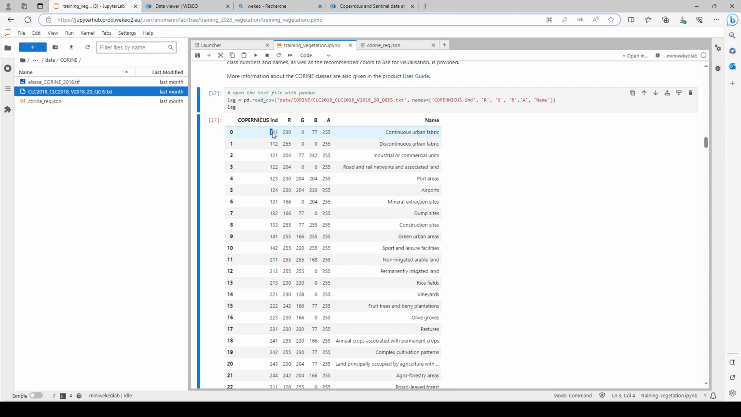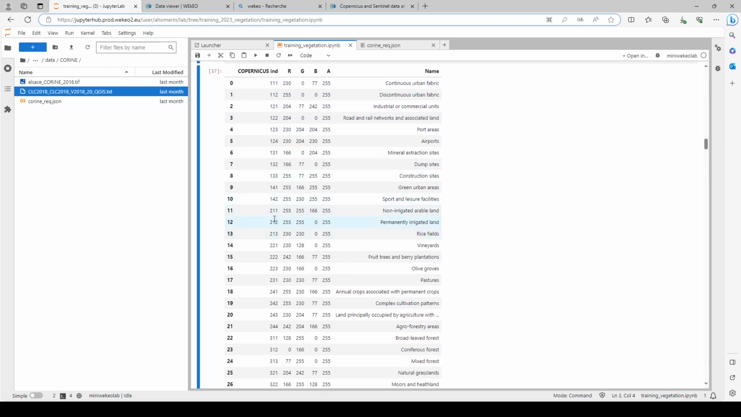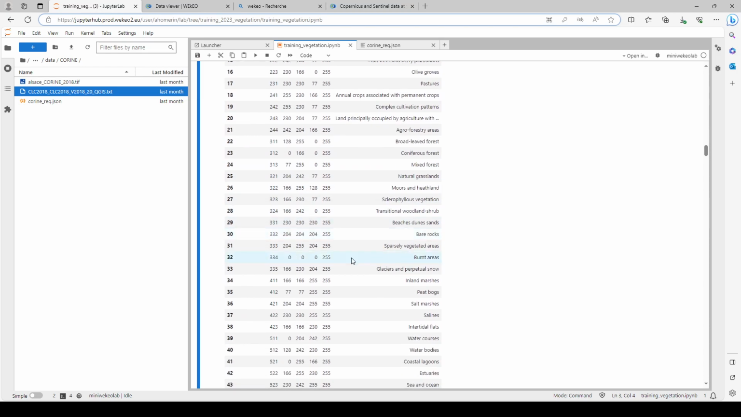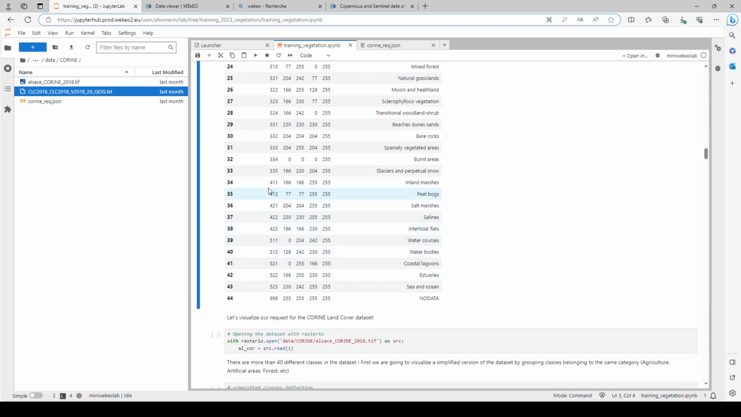So categories starting with 1 refer to urban landscapes. Categories starting with 2 refer to agricultural land. With 3, it's more natural landscapes such as forests. The category starting with 4 concerns wetlands. And finally, starting with 5, we have water areas.